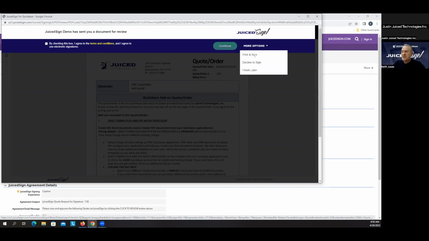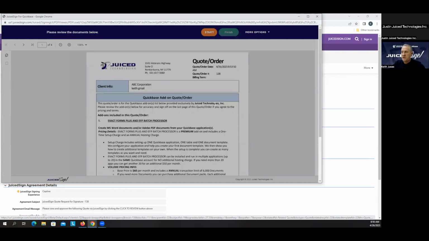But if you do print and sign, that's going to void the agreement because we're not going to control the signing process. If the user decides they're going to print and sign, they're going to have to provide the document back to the sender in some other way. They can decline to sign, or they can finish later. Decline to sign again, this kind of voids the document so that it's not going to be signed via JuicedSign. But let's just say we're going to agree to the terms and we're going to continue and use JuicedSign.